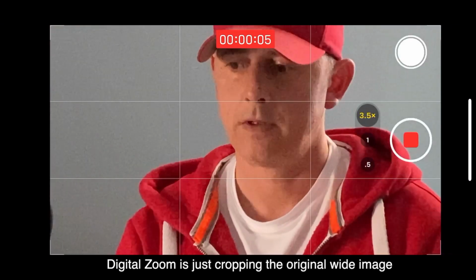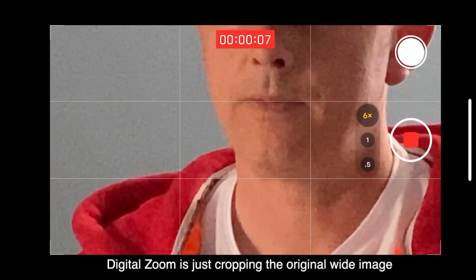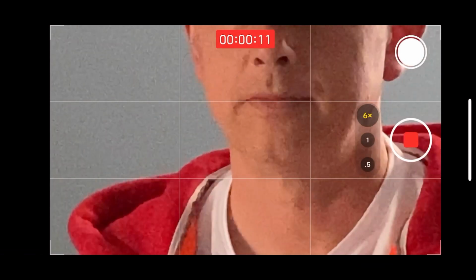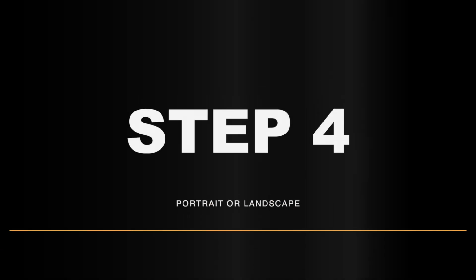Step 3, don't zoom. Why do we not zoom? Because of this horrible quality. It's terrible, and it's also not real. It's not real on mobile phones, so don't zoom.